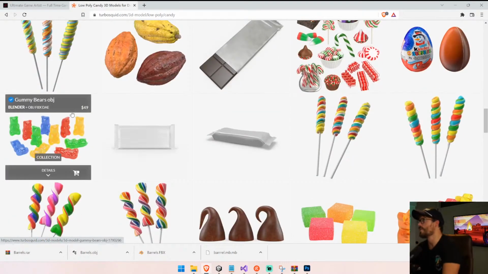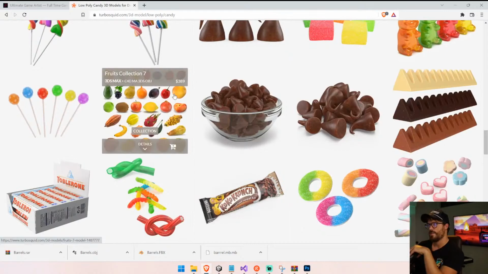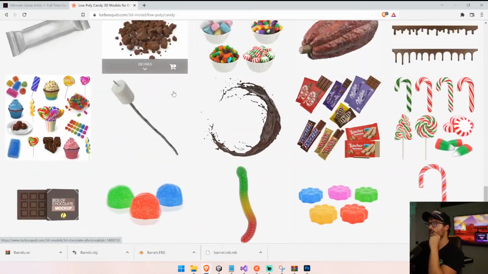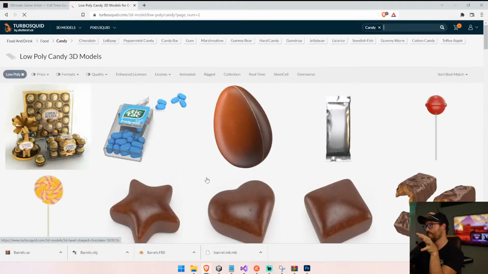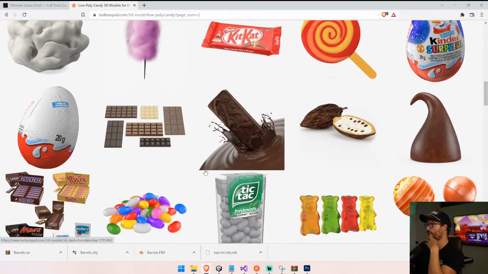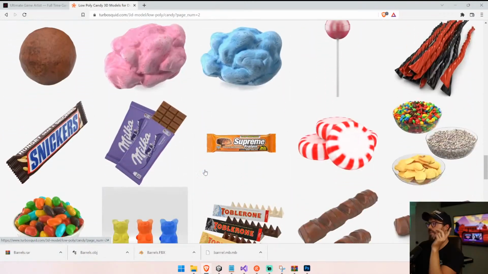Kind of like that one with all the snacks, you know? You got burgers and fries. But I don't like adding too many features to start. So I'm going to see if we can get some low poly candy here. Just like a couple, like a lollipop.